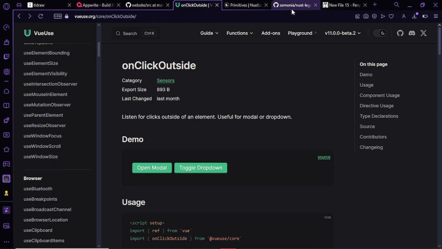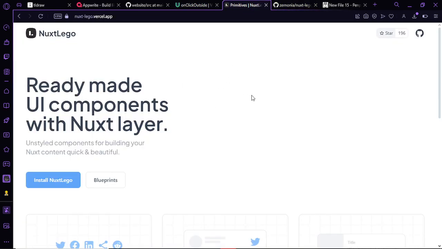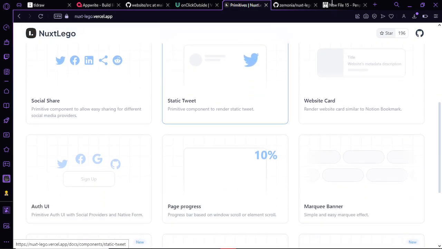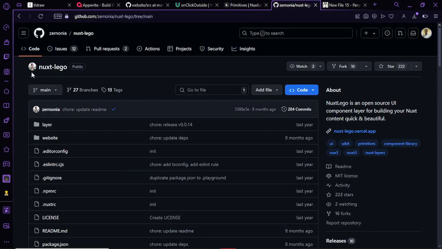Now, the third one would be one of my favorites. It's Nuxt Lego. A lot of people probably have never heard of this library, but it's a UI component library for Nuxt, built by the same guy that brought us Radix Vue and Shadcn Vue. This guy, Zernonia. I think that's how you pronounce his name. It's a really cool library that I do hope to contribute to in the near future when I can. And the whole UI library is made available to your Nuxt app with Nuxt layers.